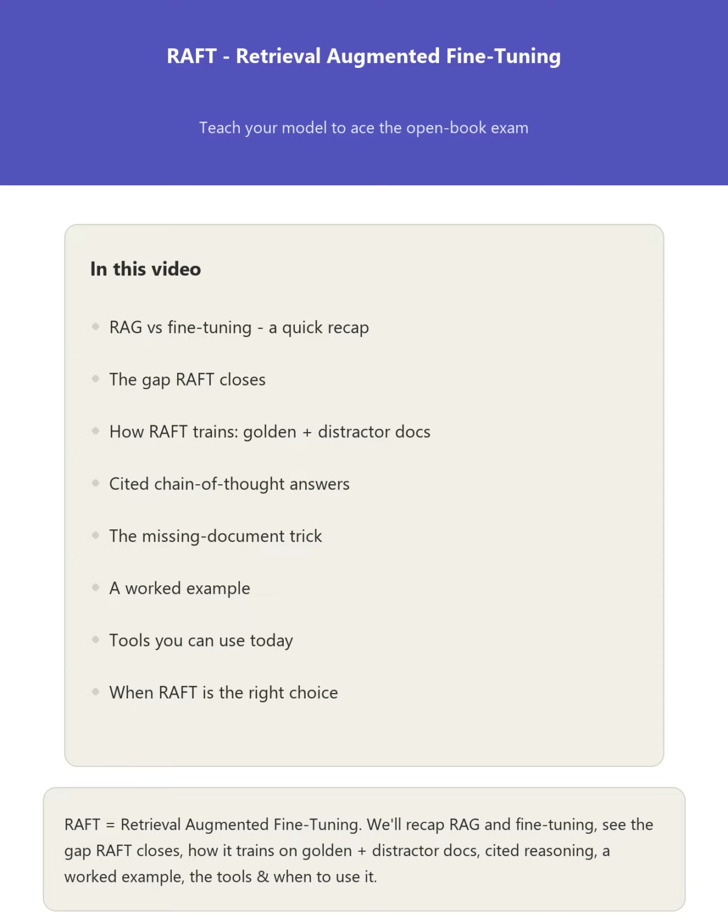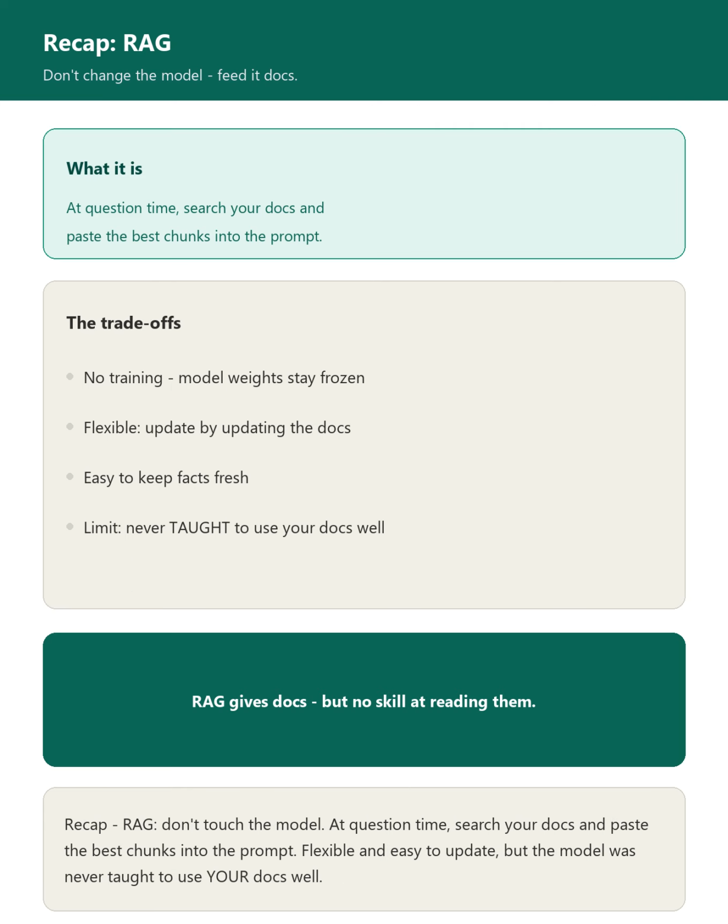Here is our plan. First we will recap RAG and fine-tuning. Then we will see why combining them helps. After that we will walk through how RAFT trains a model, look at a simple example, and finish with the tools you can use and when RAFT is the right choice. Let us start with the two ideas RAFT builds on.